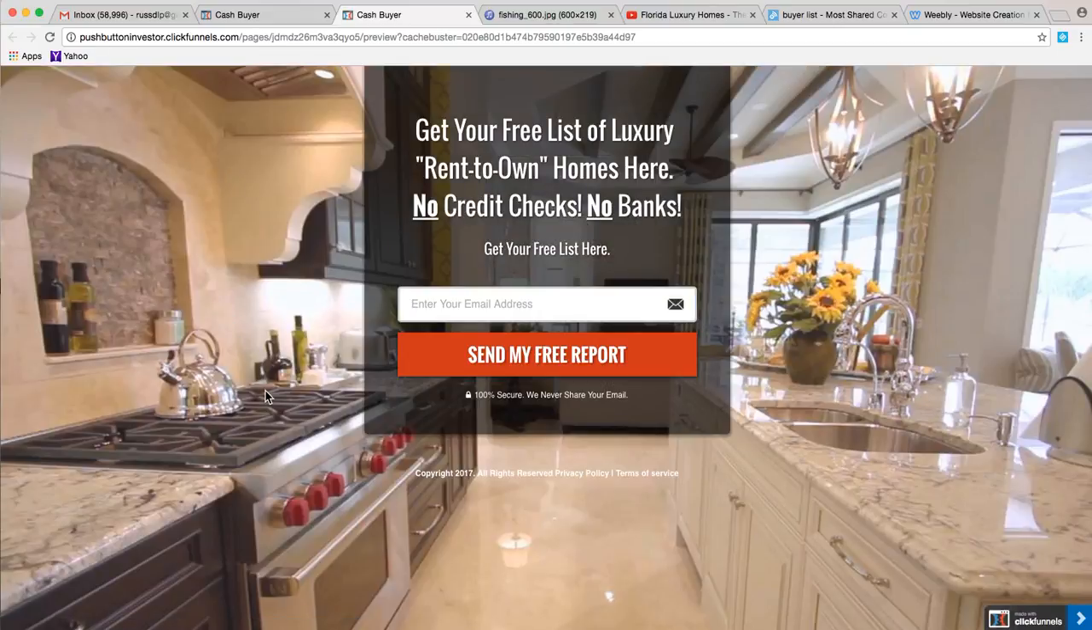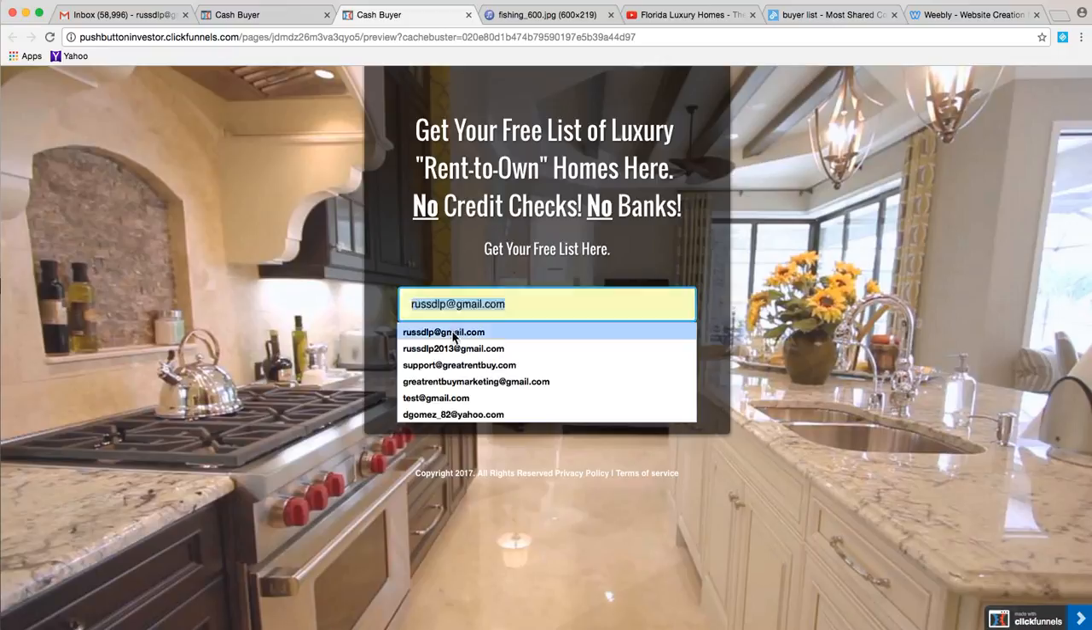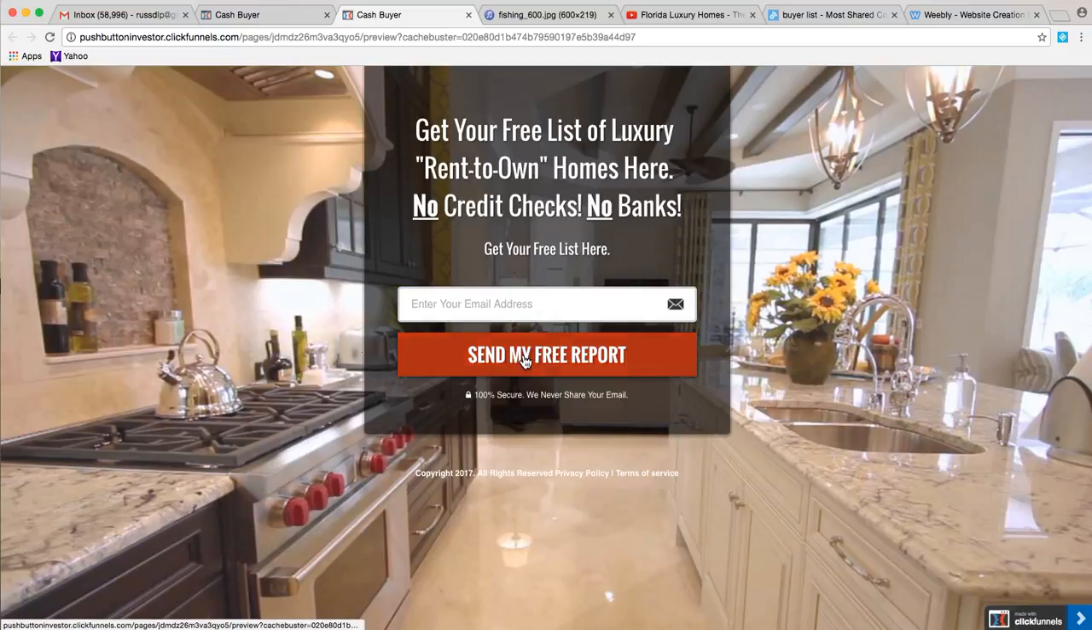So I got this beautiful kitchen, and this kind of pops out here, and I'm saying get your free list of luxury rent-to-own homes. It took me about 15 minutes to build this, and it's a beautiful site that allows me to capture leads. The key thing to take away is notice there's not a whole lot else for the person who arrives at this page to do. I don't have a bazillion different buttons for them to push. I've got one thing for them to do, and that's give me their email address. That's it. And then they can send me the report.